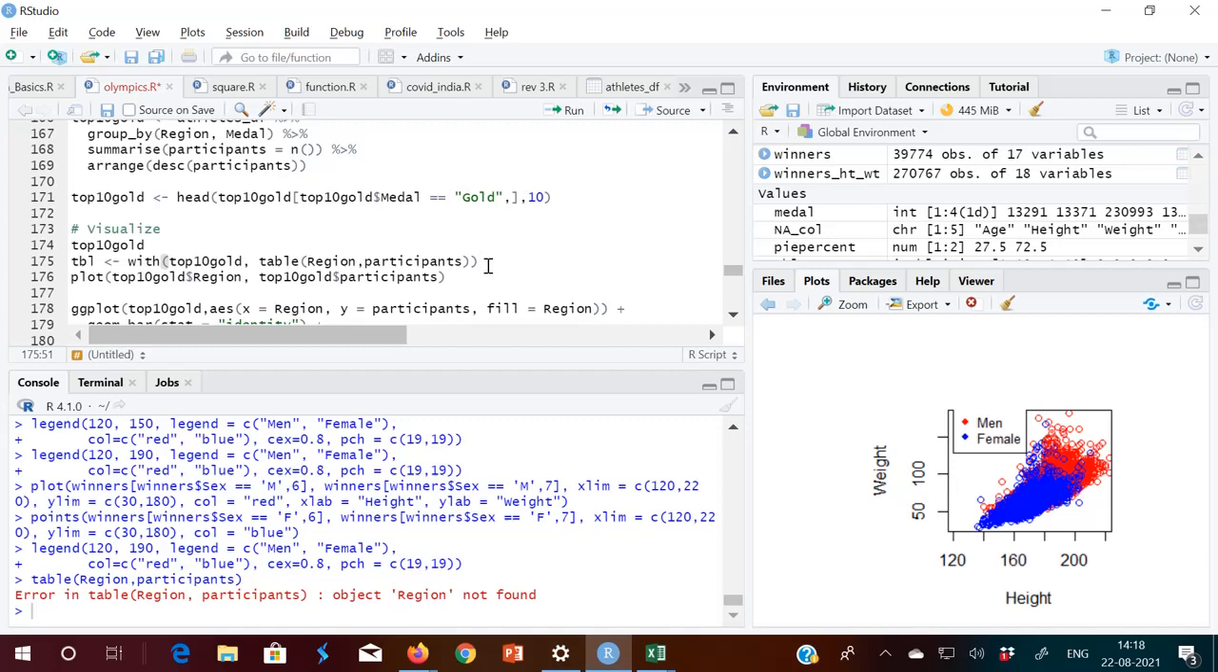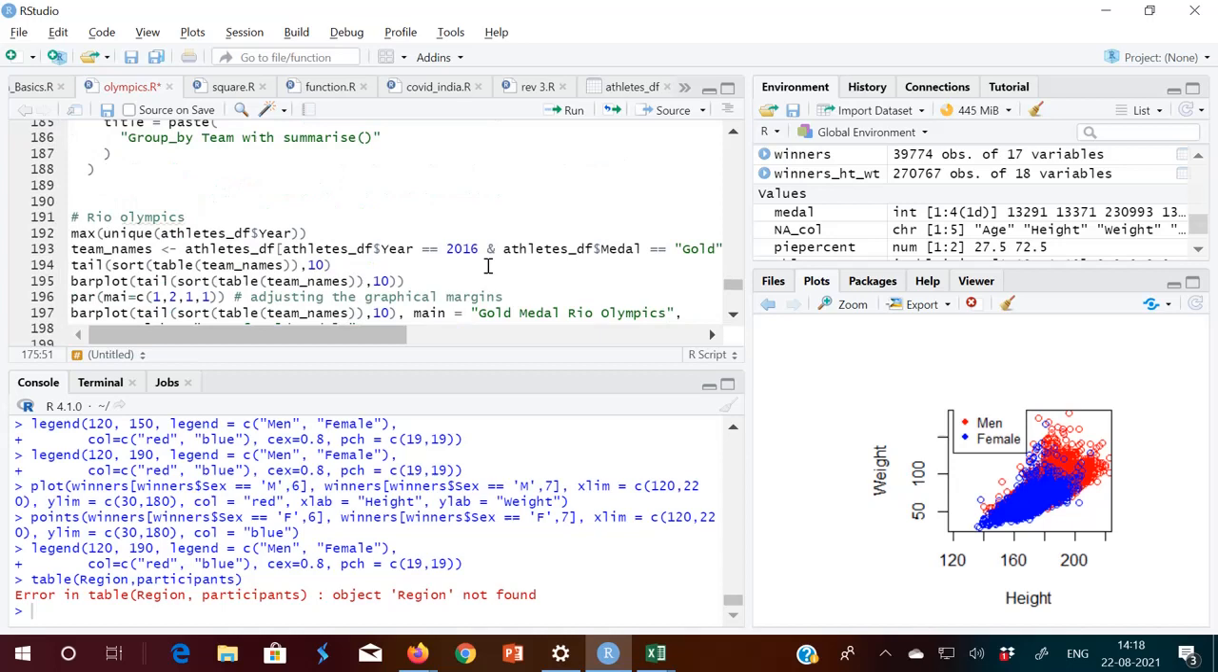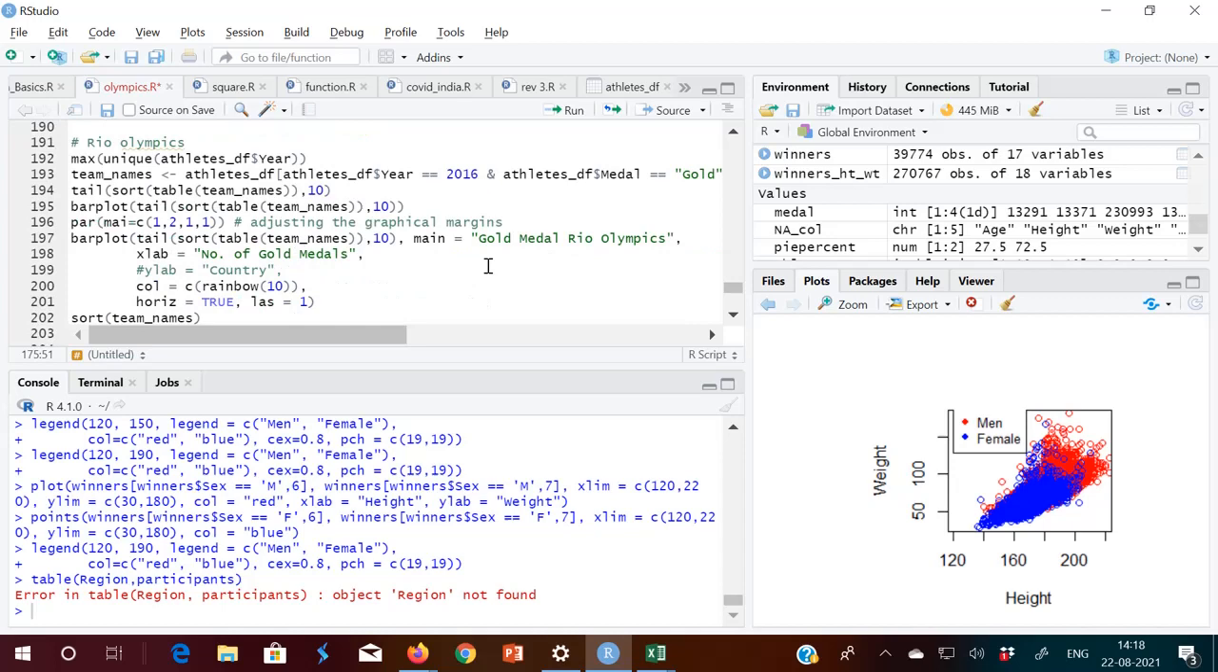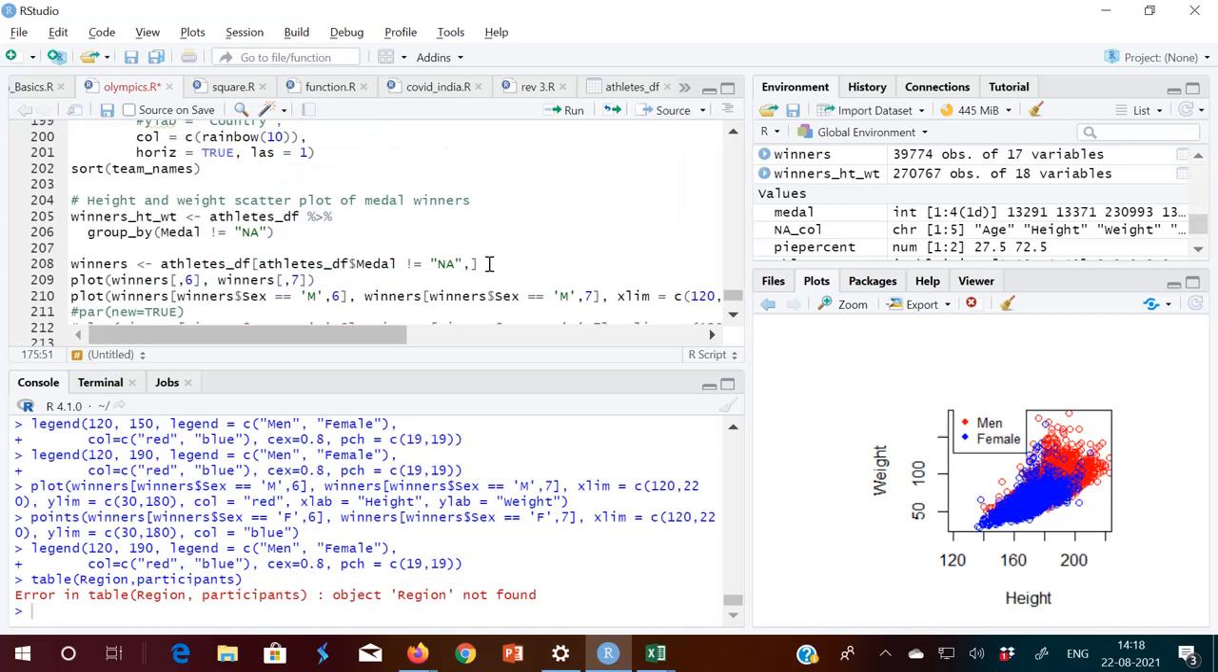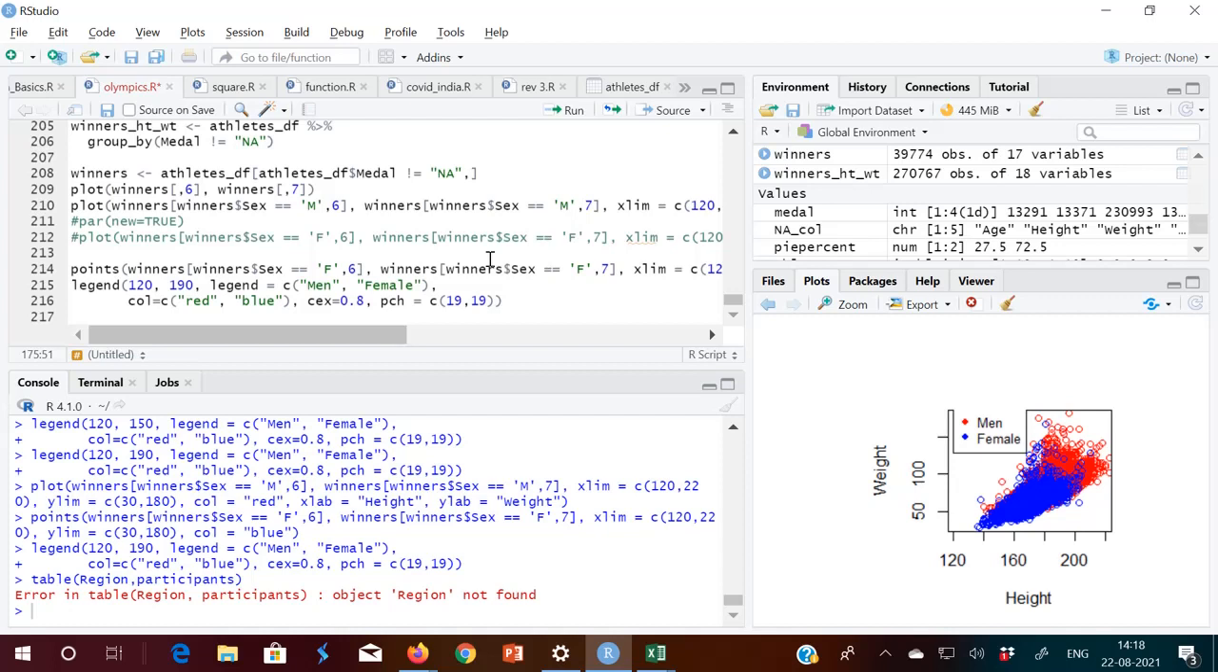And then we went for the Rio Olympics gold medal athletes, and then we plotted that, and then finally we plotted the height versus weight for the athletes using the scatter plot on the same plot. Okay, I hope you understood.